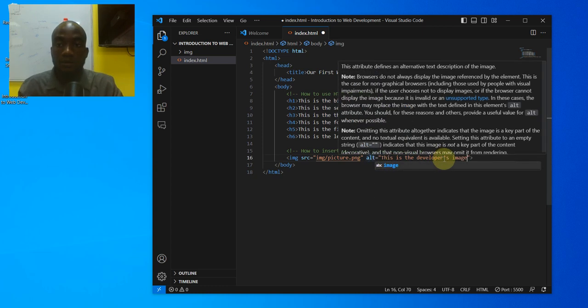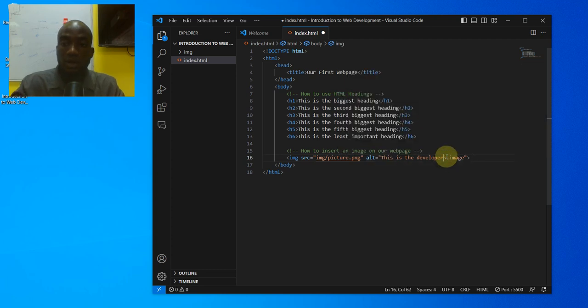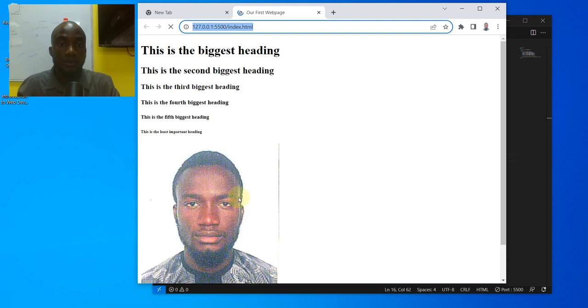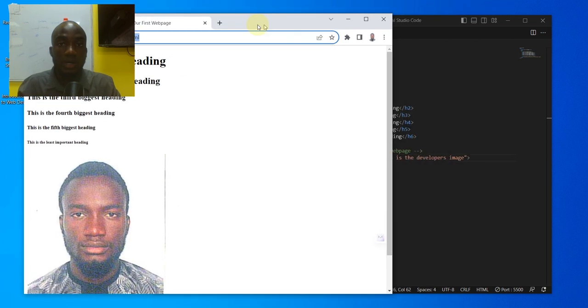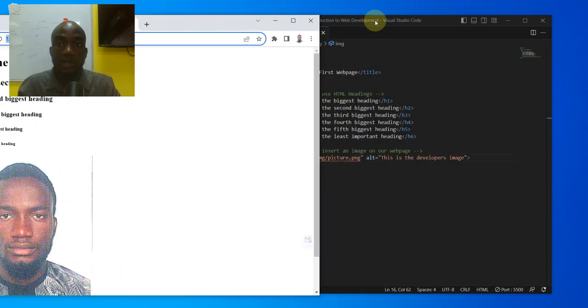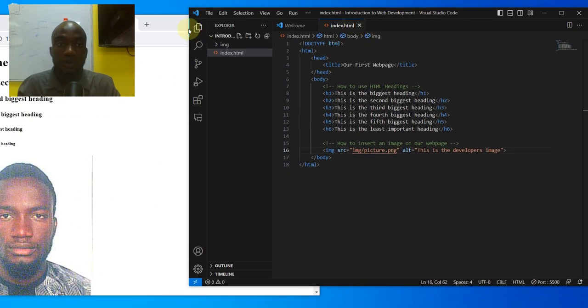So if for any instance the image cannot be displayed correctly, or something came up, this alternative text is going to be the one that will be displayed. So now when I save it and I go back to my web browser, I'm seeing my image here. Then we have numerous attributes we can use with our HTML tag, and we have different ways we can actually use them.